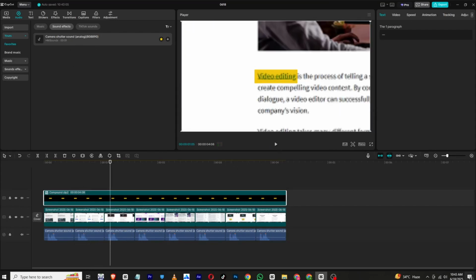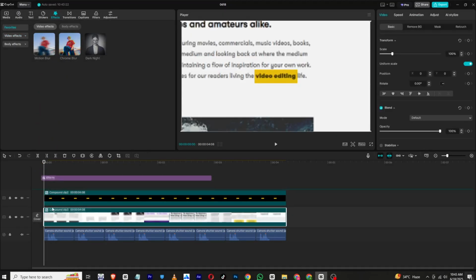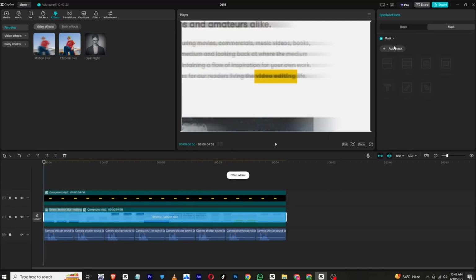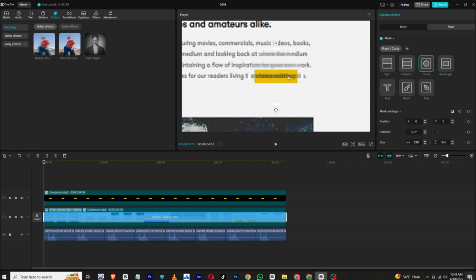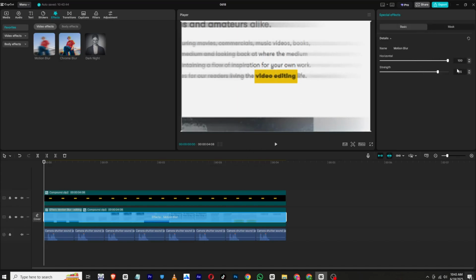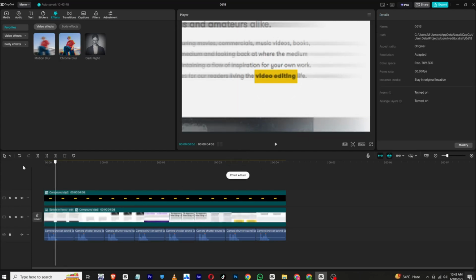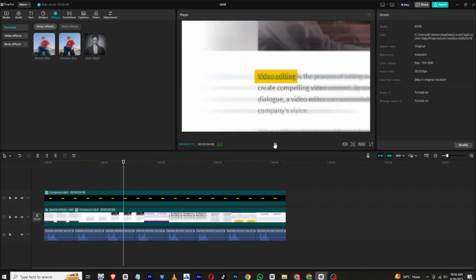Now we need to highlight the extra part, so I will go into effects and make sure to turn it into a compound clip right here. Now I will add this motion blur effect to this, then go to mask, add a circle mask and place it on the video editing, and then click invert like this. I'll scroll down and make sure to increase the feather and I will increase these as well, so this will give us this animation.